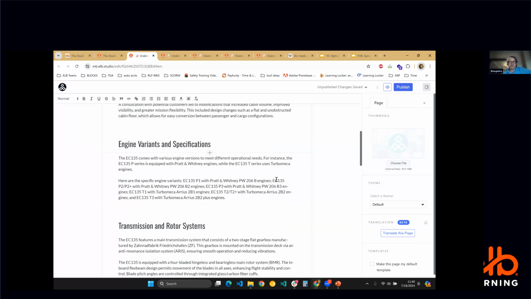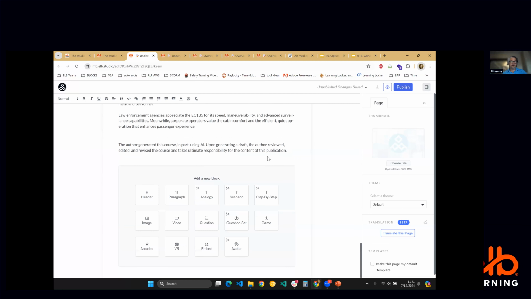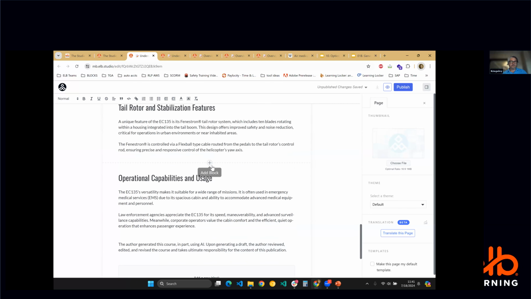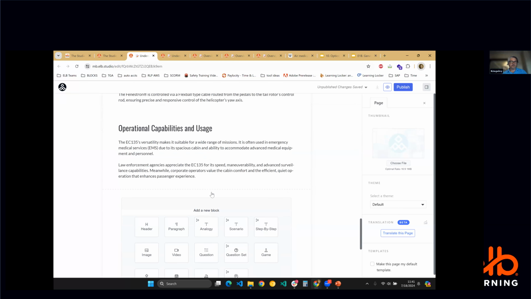And then here, because I said talk about the difference between models, it's telling me the EC-135 has this engine, the 135P3 has this other engine. So it's starting to explain what the differences are between these models, just like I asked it to. Now, the cool thing too is if I create any new content, it will go back to that document to find that new content in there.